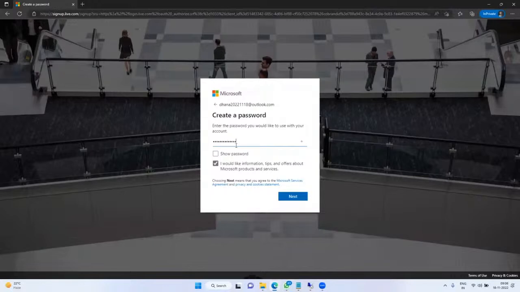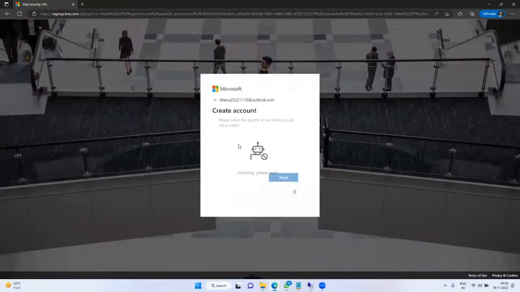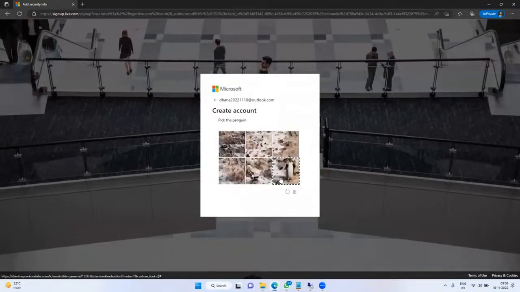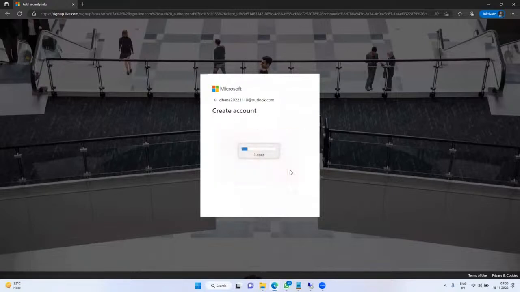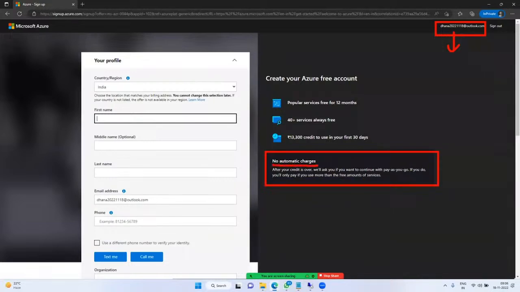Enter the password to create the email account for Outlook. Account has been created. If you observe here, it is showing my email at outlook.com. Here it is giving one notification: no automatic charges are there. After 30 days, at any cost, your account will be deactivated. You need not bother about it.